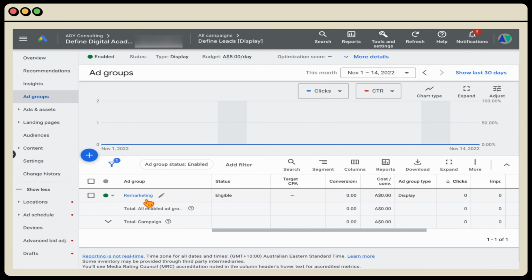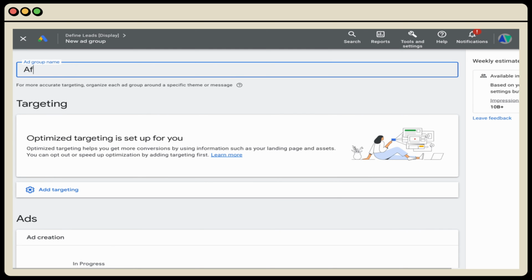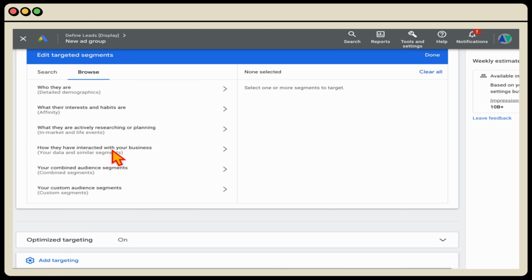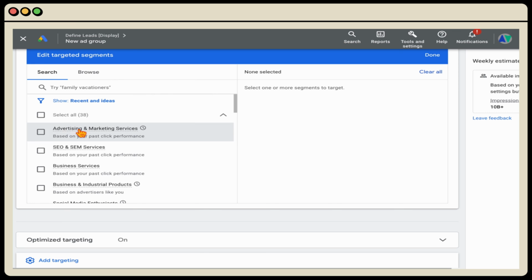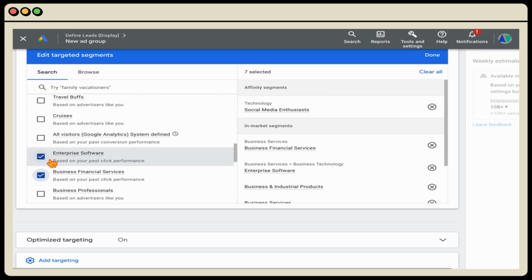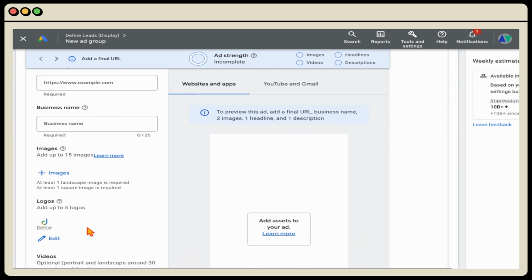Now, if we wanted to set up that second ad group, we just click on plus, and this one is going to be our affinity targeting, and we just go through the same process again. Whereas this time with our audience segments, rather than going into how they've interacted with our business, we're just going to go through and start selecting some of these recommended options for anything we think is related to our business or our service. And then once we're happy with that, we can then go through and create this ad again.